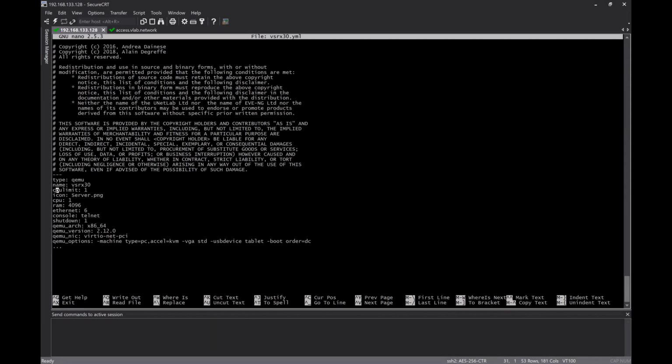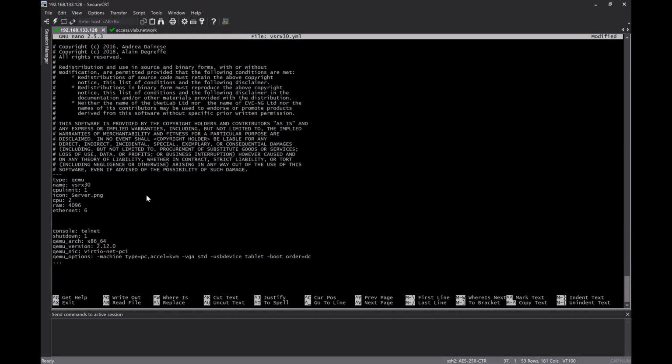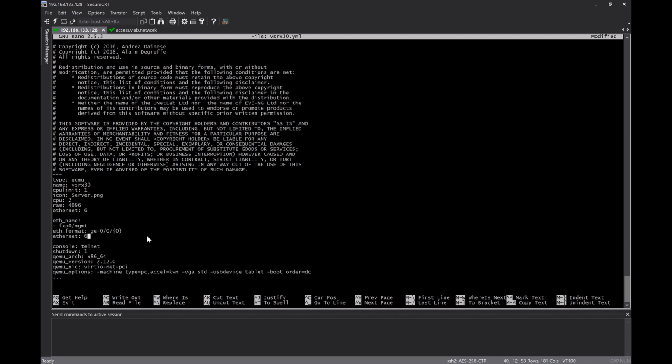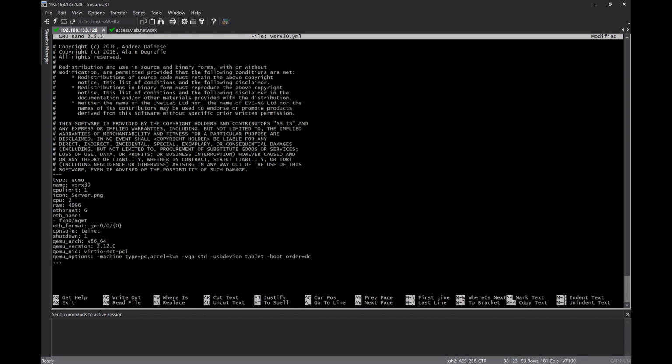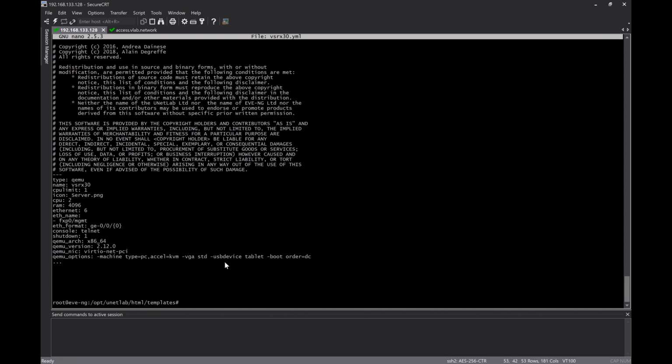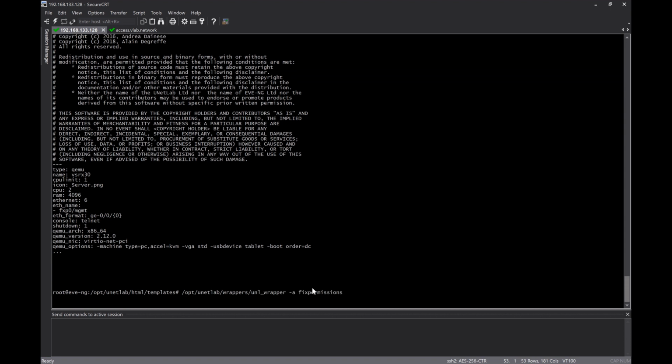I will also change the CPU to 2 as per requirements, and also add a custom interface naming. I will leave that in the comments. The first interface is the fxp interface. The other interfaces are the ge interfaces that should count up. That's what this syntax is for. Ctrl O to write it, Ctrl X to exit nano, and that's it. After fixing the permissions, we are ready to add our vSRX3.0 to our topology.